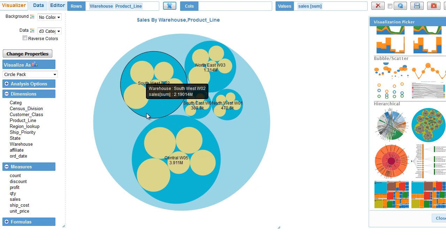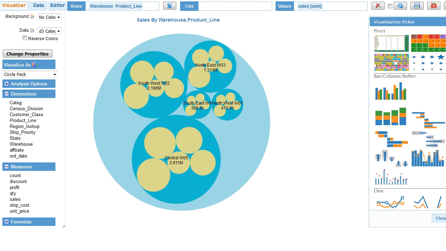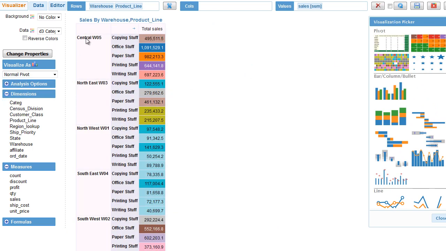So you have the inner circle representing the warehouse, and underneath you see the product line, and each of the circles represents a different product line within the warehouse. So this is a translation. If we wanted to see a comparison, let's say I pick a pivot table. In a pivot table you have the warehouse, and then within each warehouse you have the product line, and product line being the last dimension, you see the total sales against that.